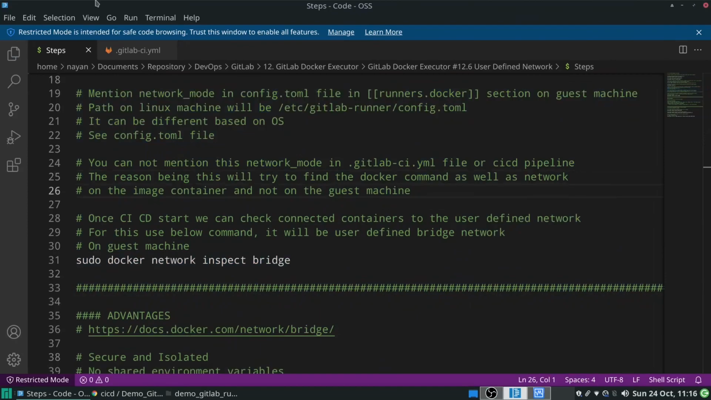Now, once we have created the user defined network and mentioned it in the runners.docker section of config.toml, we can start the CI/CD pipeline. And once we start the CI/CD pipeline, if you want to check whether all the containers have been connected to the user defined network or not, we can utilize this command: sudo docker network inspect bridge. So let me show the output of this command.